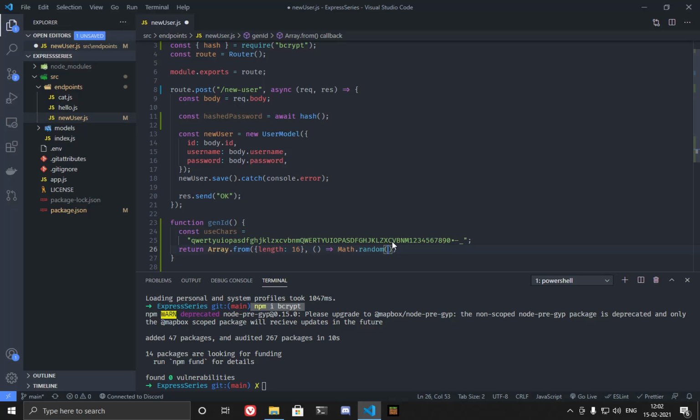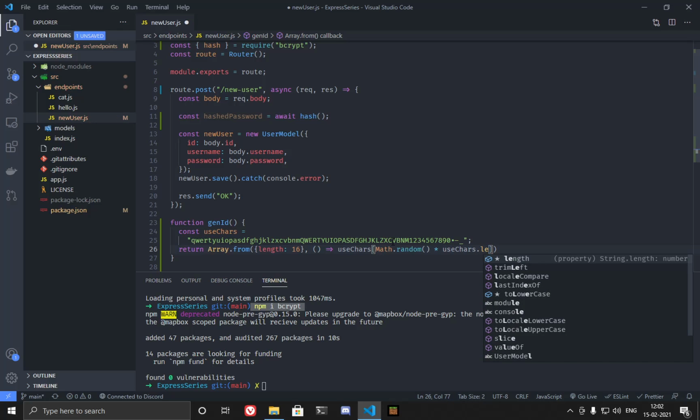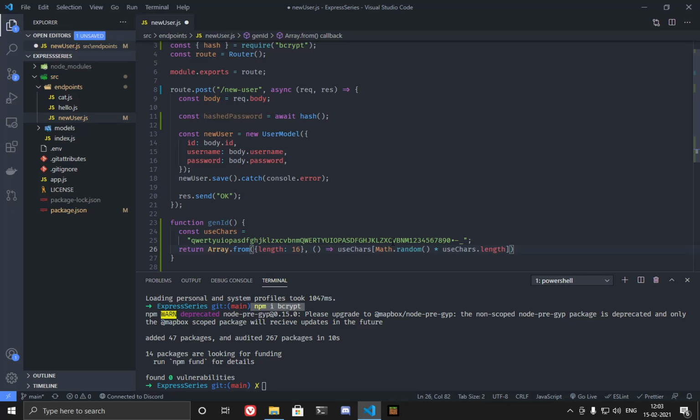Okay, so Math.random will give us a random number, so that will help us index the useChars constant randomly. So I'll use characters, and I'm gonna be indexing it using the bracket notation. And Math.random will be multiplied by useChars.length, and I will also need a Math.floor, because while indexing a string I cannot use floating numbers, that is decimal points cannot be there. I need to use integers, so I'm gonna do Math.floor.